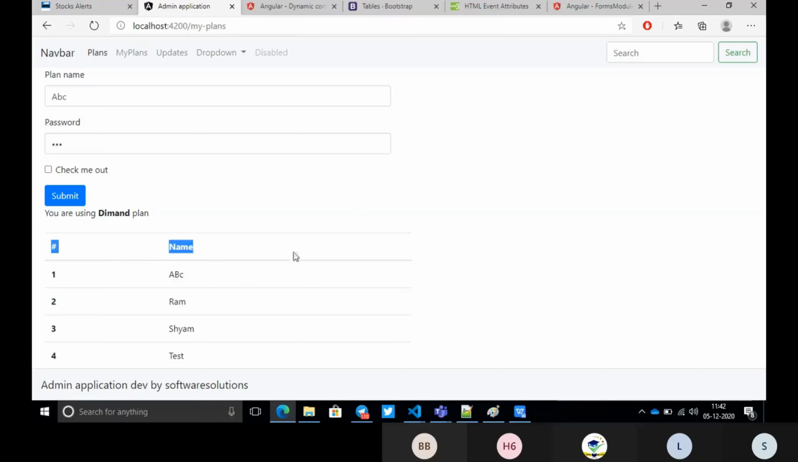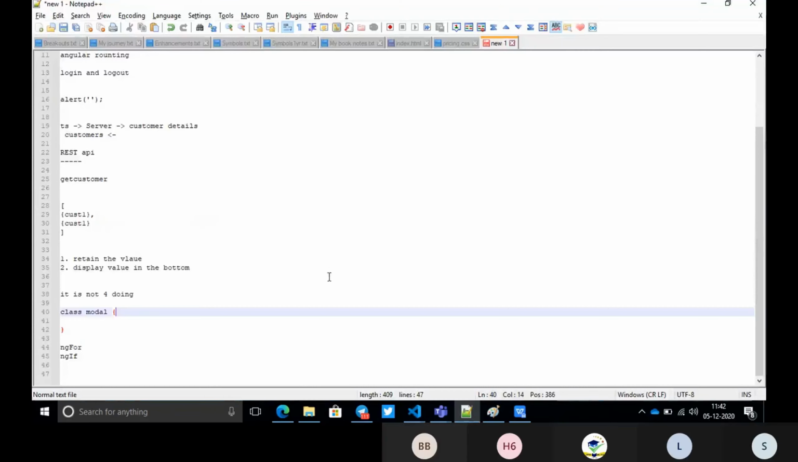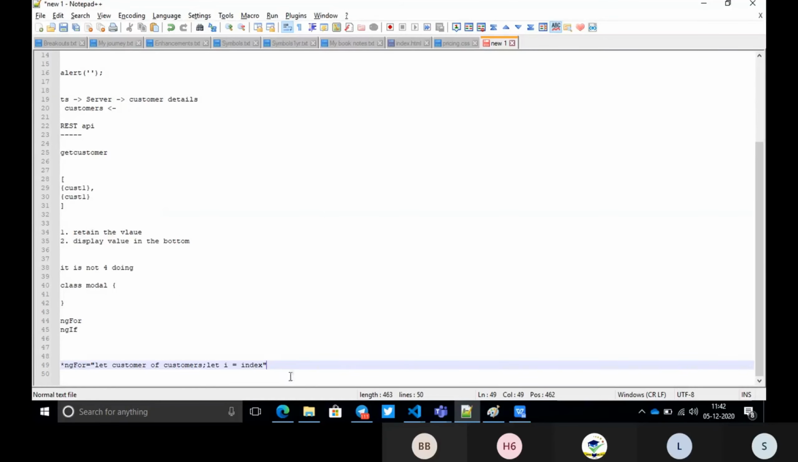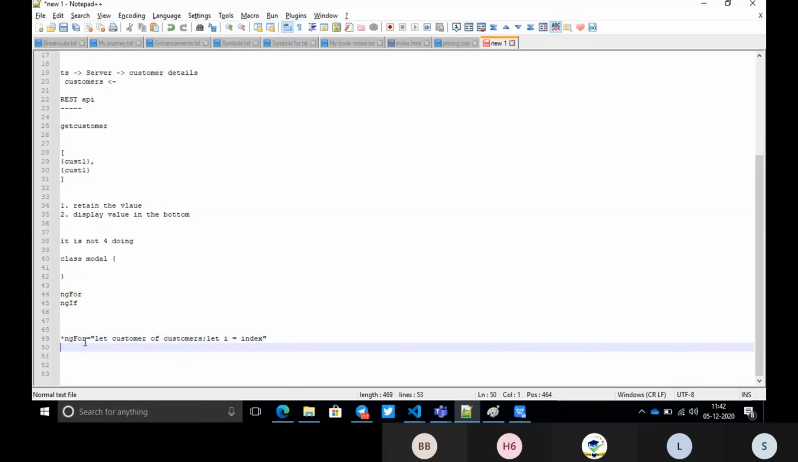So which tag are we using here? *ngFor. Okay, I will explain it again, because without this ngFor and ngIf, no project will be there. This much is very important. Again, I'm explaining here, please. So ngFor is a directive. Okay, ngFor is a directive.